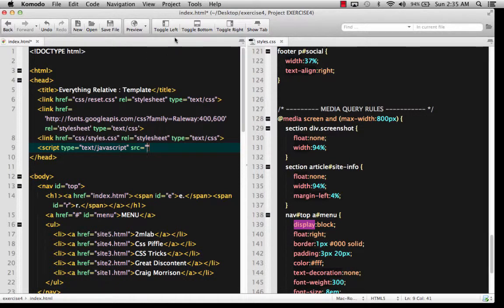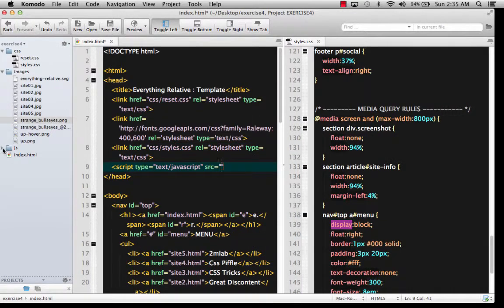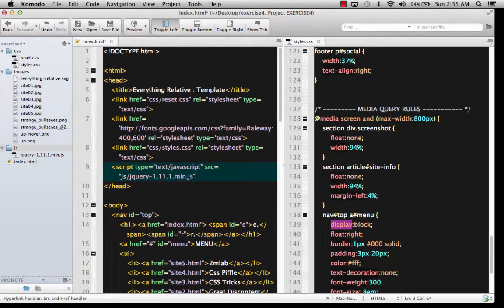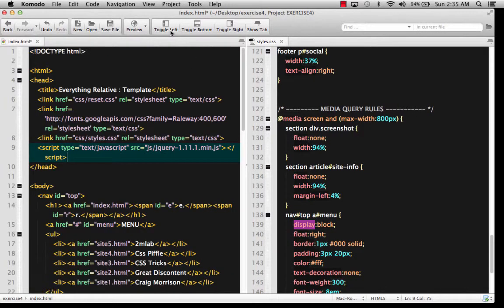If you want to double check, you can toggle left, and now you see that you've got this JS folder. So here we are in our index file. We just need to call out JS/ and then the name of that file. This is why I copied the name before. I'm going to paste it, so I didn't have to remember this silly name. Then I can end my script tag, and it puts an ending script tag there for me. I don't need to put anything in between. All it's doing is loading the library. Now, I'm going to toggle this closed.